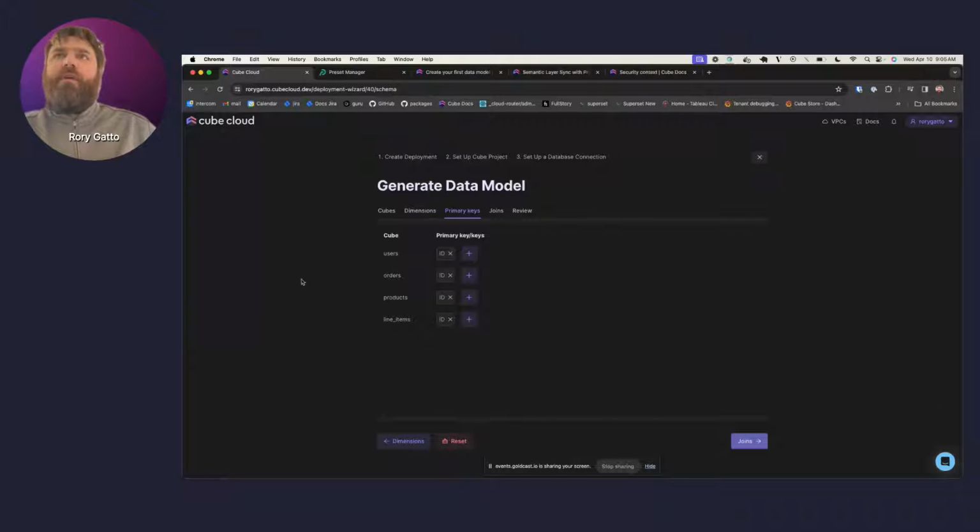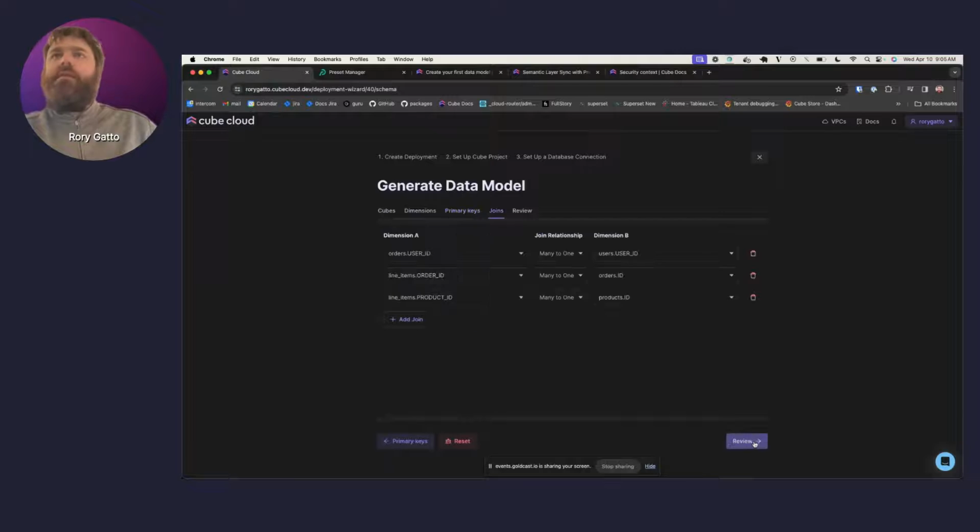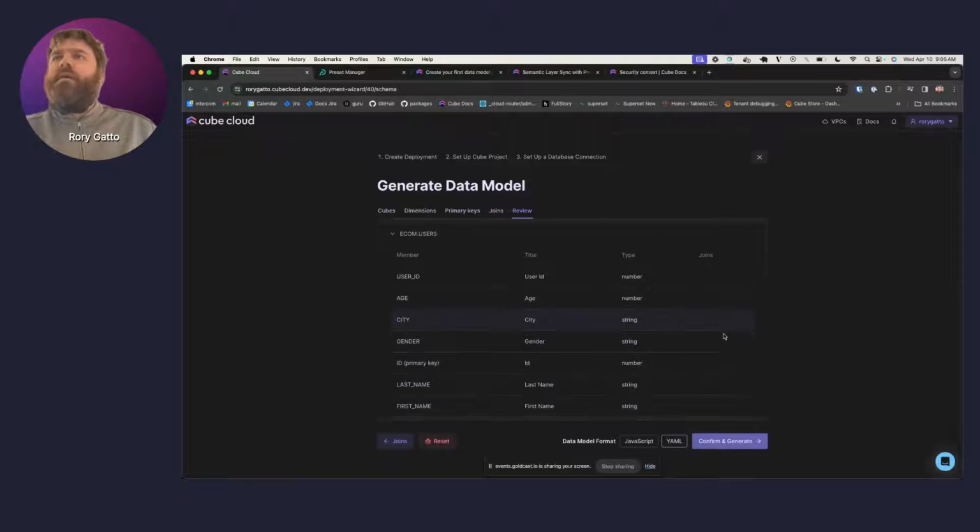Then you pick your primary keys, and this is going to help us for joining and making sure you don't fall into any sort of fan out or chasm traps. And again, Cube is usually pretty smart. It'll pick up what the primary key most likely is, especially if it's named something clear like this. We can see the join relationships here all look pretty good, except I believe that this should be the user ID primary key. Then take a review.